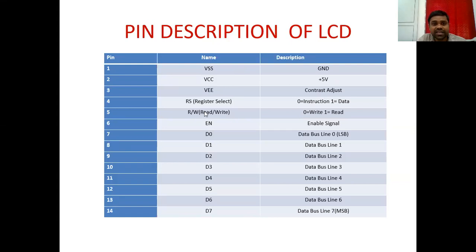And RS is the register select pin of the LCD. If we are giving an instruction to the LCD, the register select pin must be connected to ground, and if you are giving data to the LCD, the register select pin must be 1. Next, the read or write pin must be connected to ground for writing. It must be read write bar pin equal to 1 for reading.